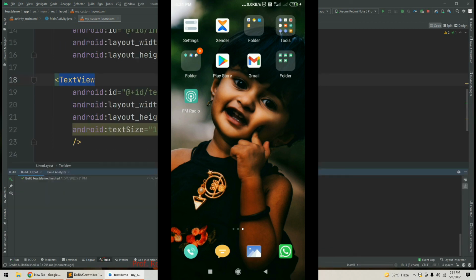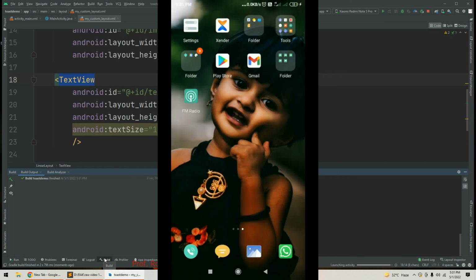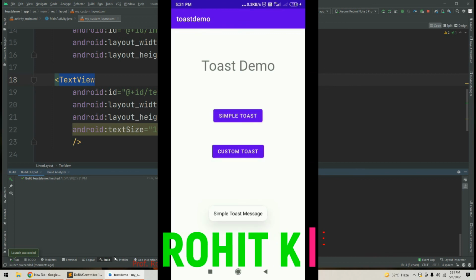So here the build process has completed, and now it is asking for installation of the application. So we can see here on screen we got two buttons. One is simple toast and another one is custom toast. So first of all we will tap the simple toast. So we can see here the simple toast message is generated, and it is disappearing after a specific duration like this.